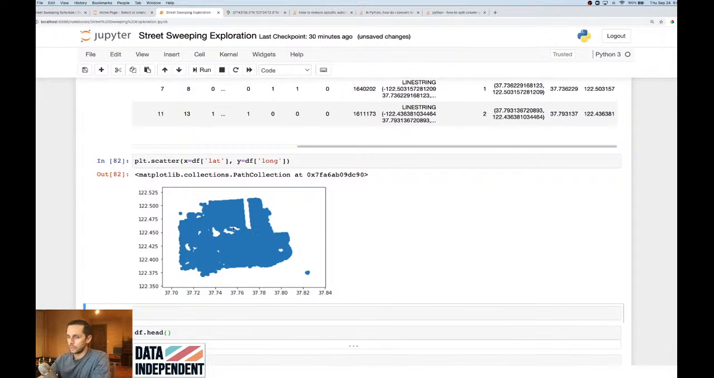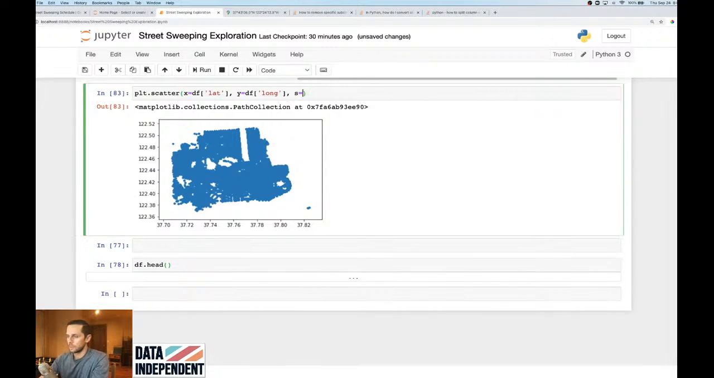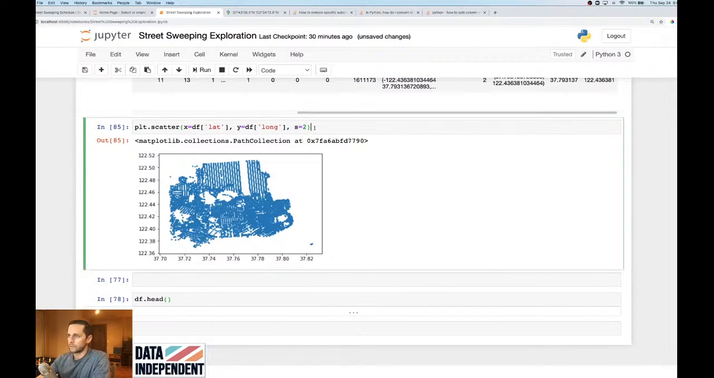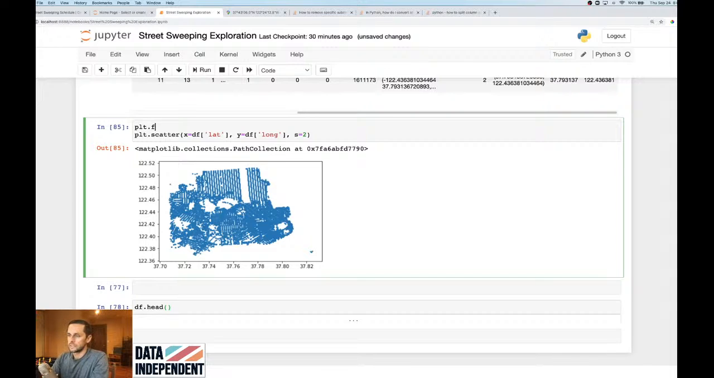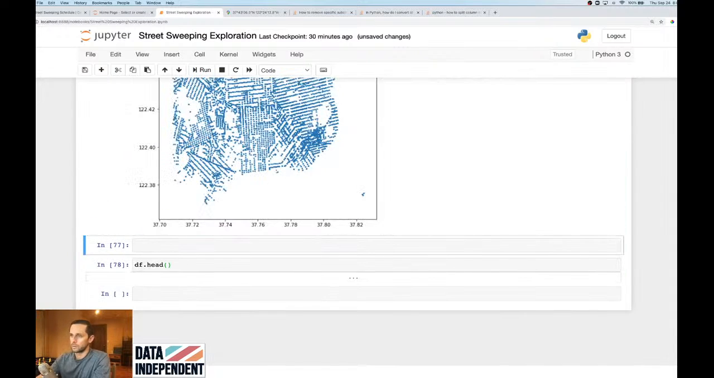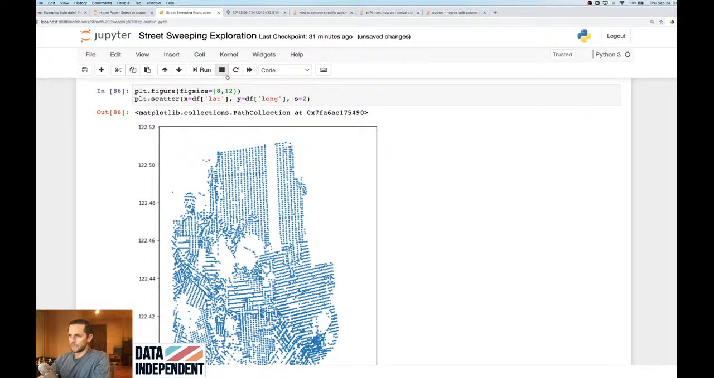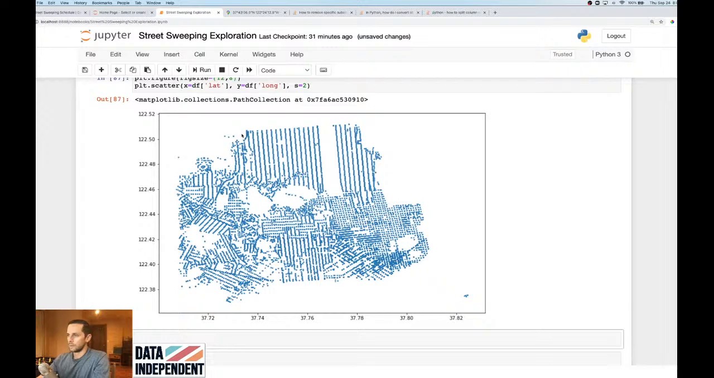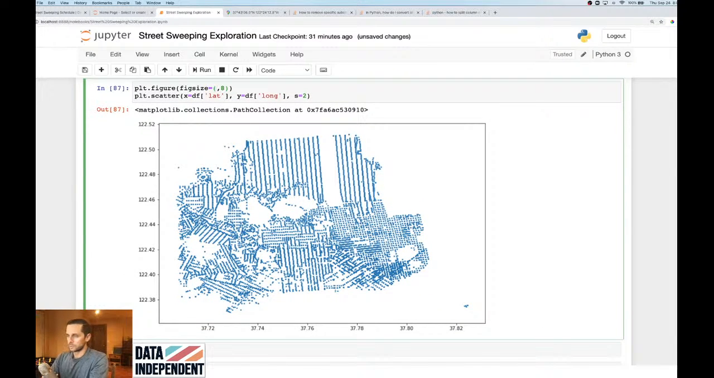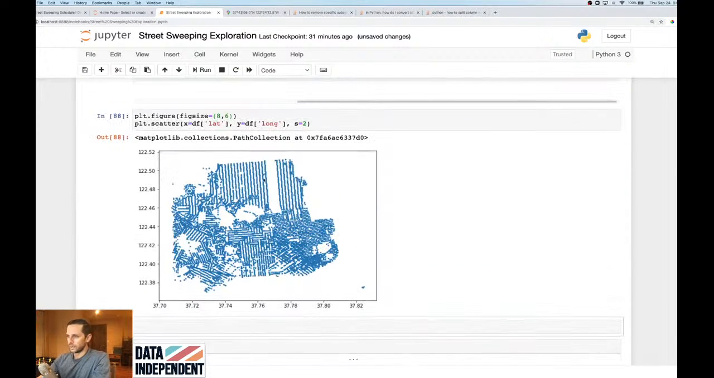Fabulous. So here we get a kind of gross looking thing of San Francisco. Let me make the size of the dots smaller so that we can start to see some things. I'll do 2. And I want to get this bigger in the first place, so plt.figure and then figsize equals, I always forget which one goes first. I think it's width and then height. So I'll do 8 and then 12. Yeah, I wanted it longer than that, so I'll change this to 12 and 8. Great, but that's a little bit too big, so let's do 8 and 6. Great. And I can see Golden Gate Park right there.